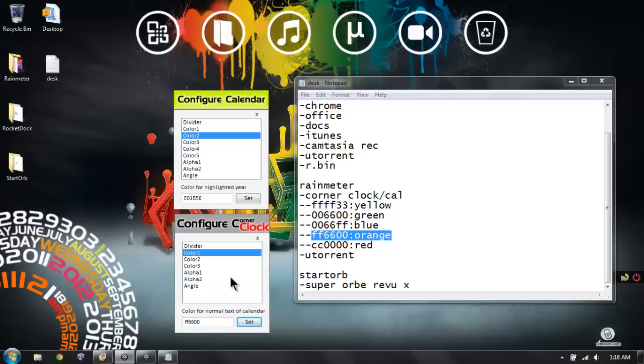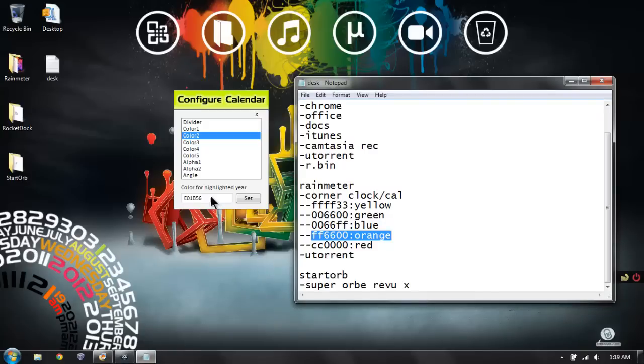Set. No. It was supposed to be the other one. But the color's right. Okay. All black is all zeros, six times. So FF6600. My bad. Boom. Orange. Okay. We're done with the clock.